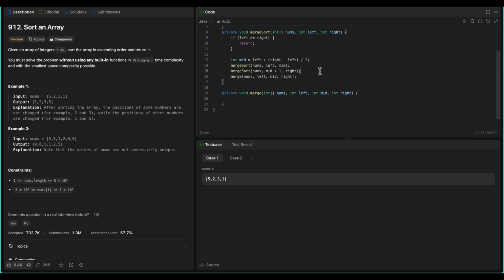And to do that, we need a copy from the nums array. So the left array holds elements from the original array from left to middle, and the right array holds the elements from middle plus 1 to right, because middle is inclusive in the left array, right? So let's define the size of the left and right subarrays. So it will be mid minus left plus 1, because the mid pointer is included on the left side.